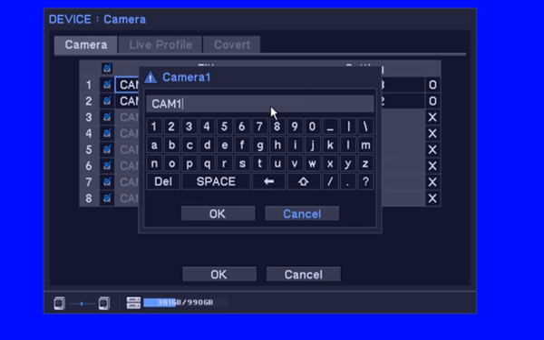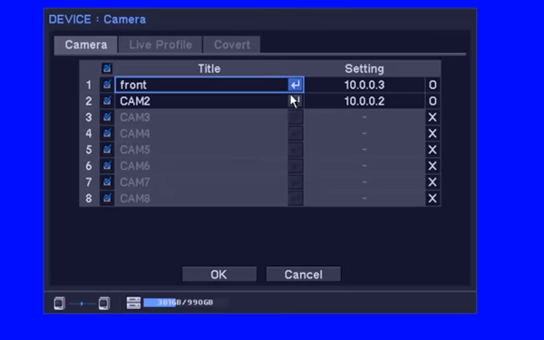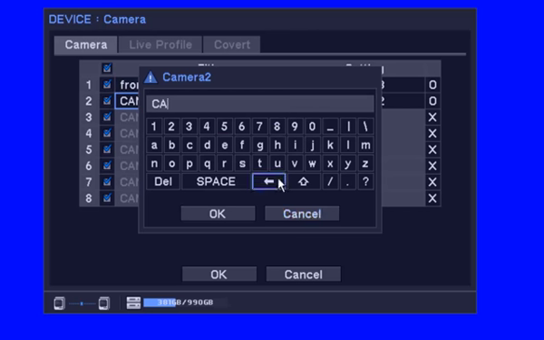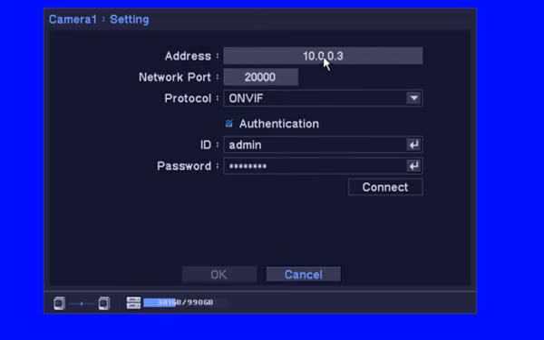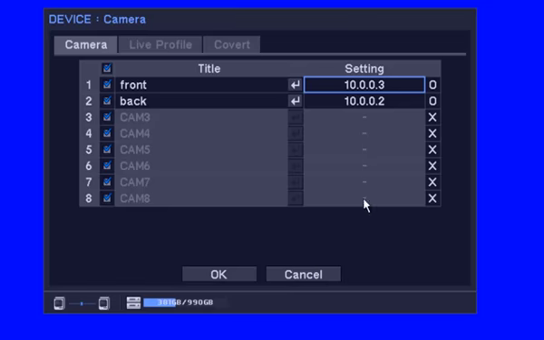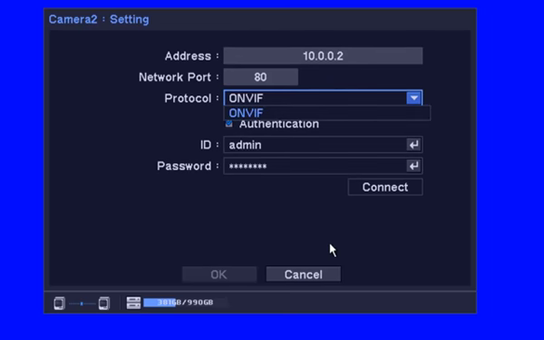Then we can go ahead and change the titles for the cameras if we want. Okay, and then we can also view for each camera the IP address, the port, then the username and password in case for some reason we need to change them.